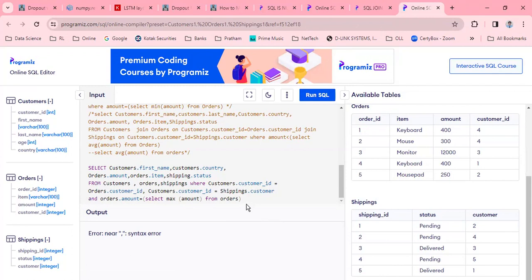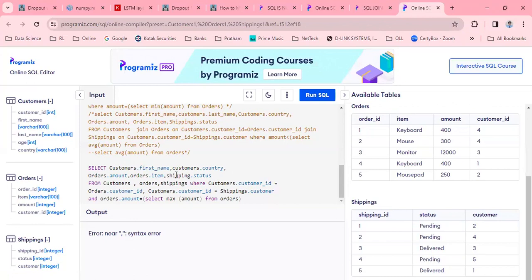So where is the error? Can you find any error in this? I don't know where. There is a syntax error. Somewhere you put a comma, which is not correct. It looks okay.